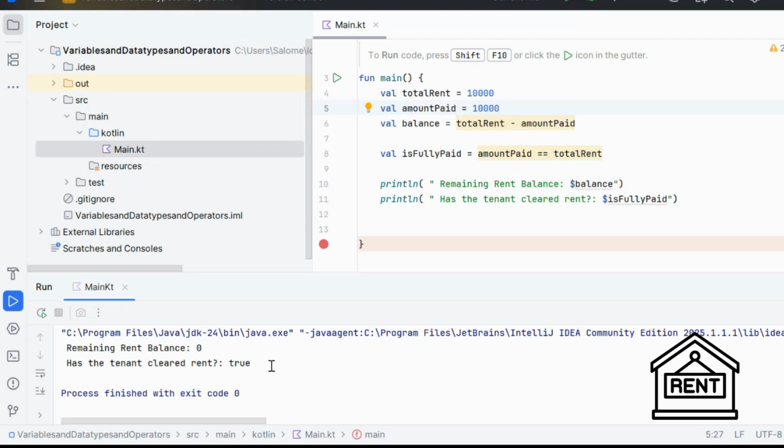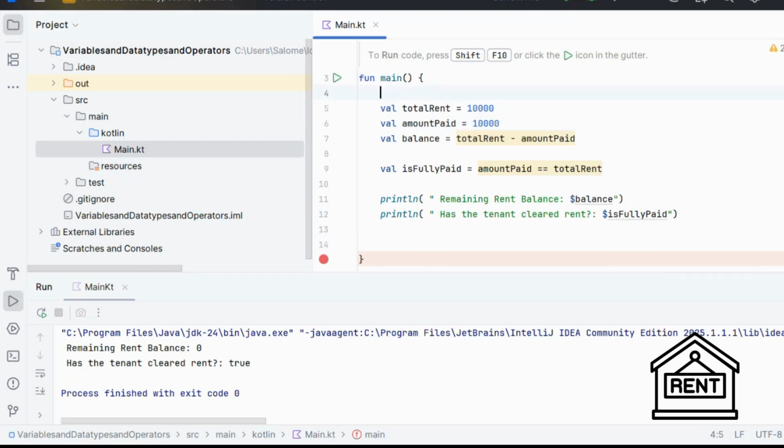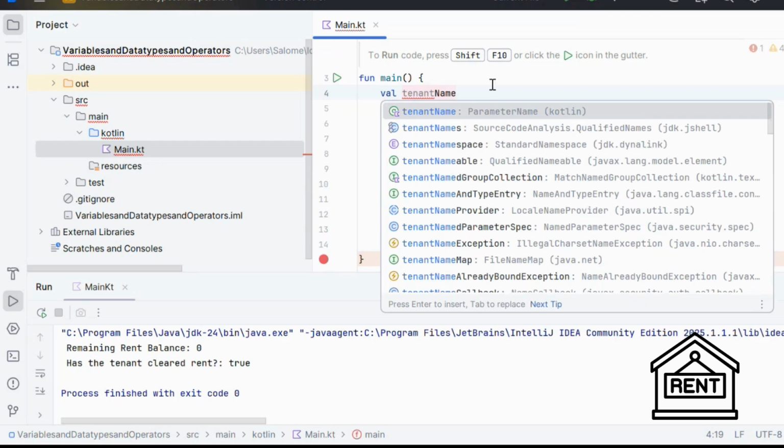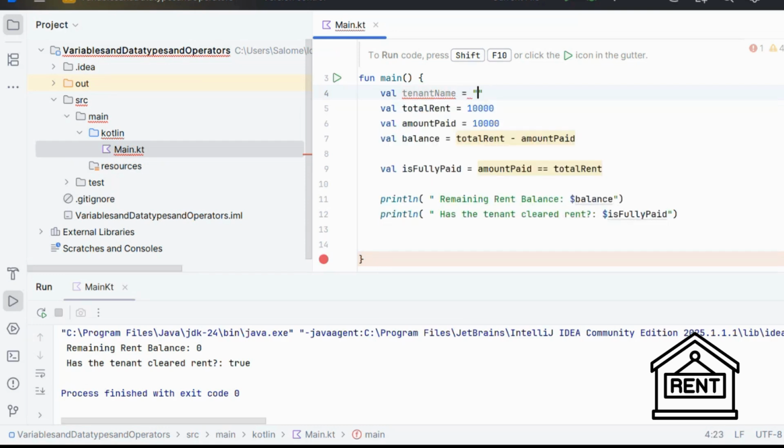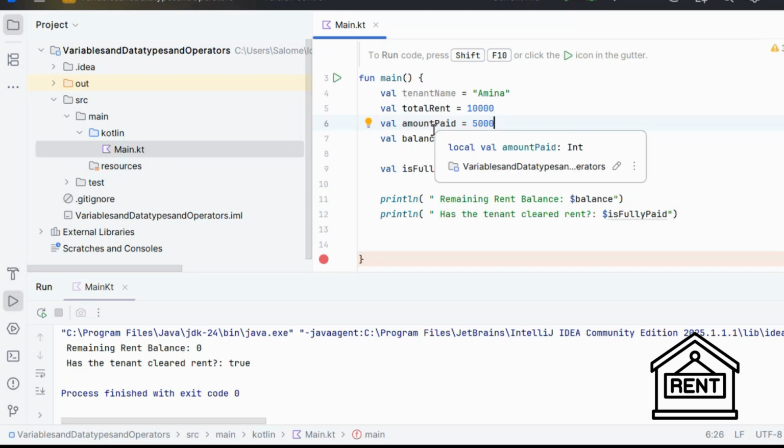So we can finally do a final practice. In this final practice, we can try typing this full example in IntelliJ and run it and see what it actually does. So now we can add something called the name of the tenant. So tenant name equals to Amina, yeah. And then the rent amount paid, total amount is 10,000. The amount paid, Amina this time paid 5,000 only. And then we can have the calculating the balance, which is the same way.